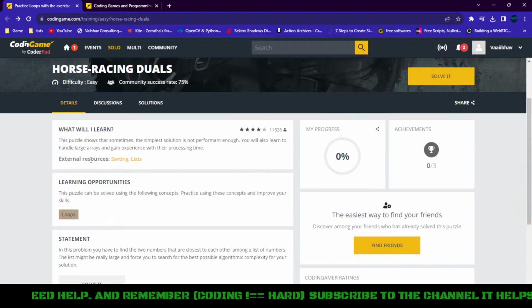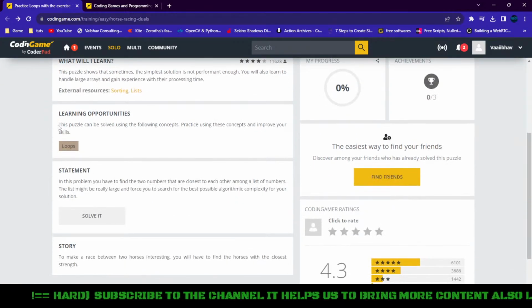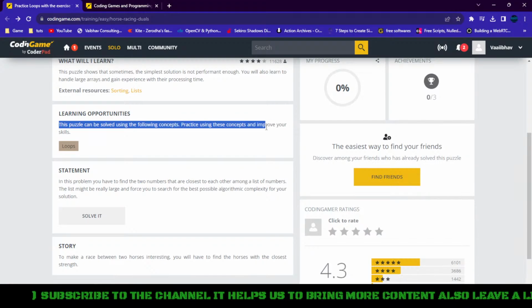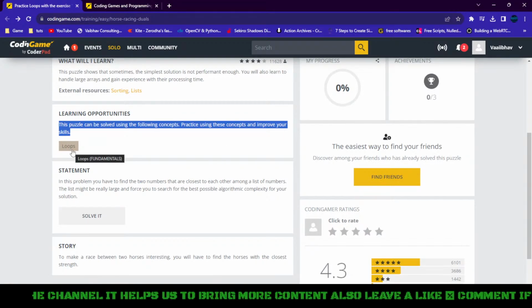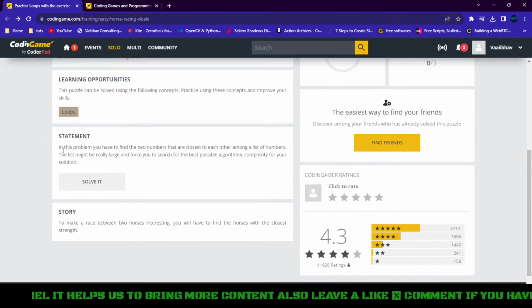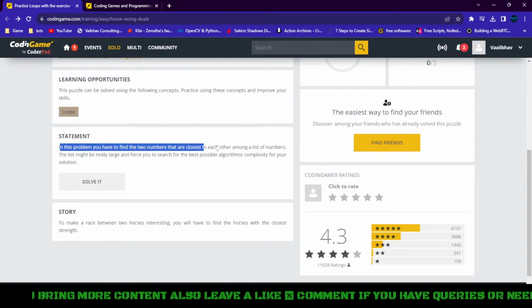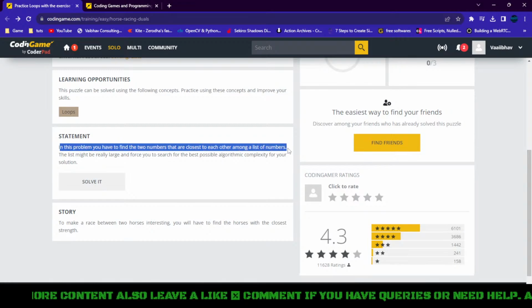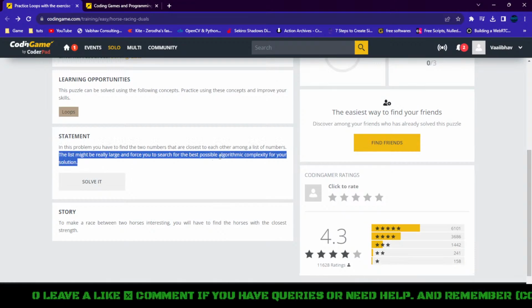They have given us resources for sorting and lists. The puzzle can be solved using the following concepts, so practice using these concepts and improve your skills. The statement is: in this problem we have to find the two numbers that are closest to each other among a list of numbers. The list might be really large and force you to search for the best possible algorithmic complexity for your solution.